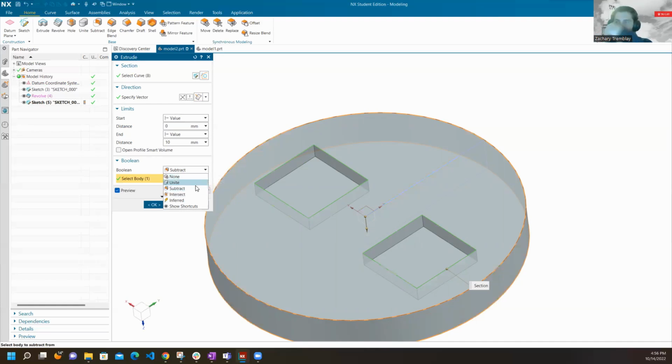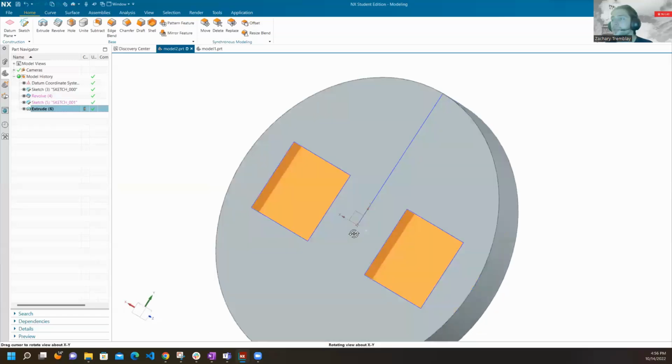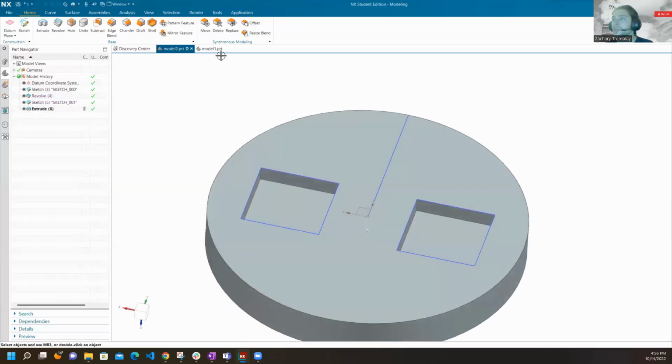But what we want to do is to subtract it. You're going to see it's the same logo as the subtract function over here. So it's pretty much the same function, just accessed in different ways. Now if you press OK, we're going to see that it actually removed material over here. This is what we see with our new extrude, which is the removal of certain material. So now we're pretty much at the same point that we are here.